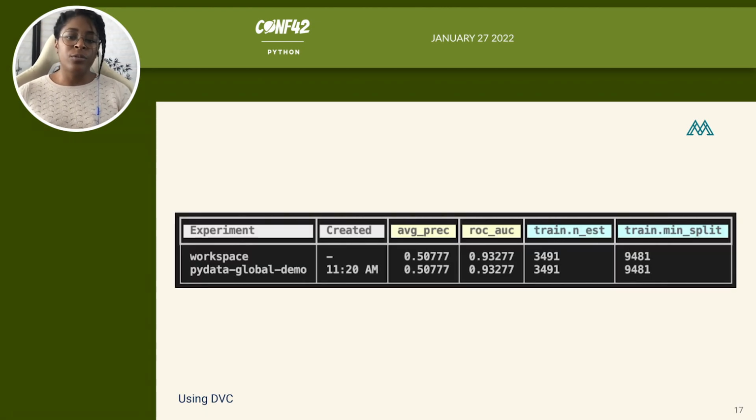So when you run DVC exp run, it's going to go through your training script. It's going to look at whatever dependencies you have, and it's just going to run that experiment. And once it's finished, you can take a look at the results from that experiment and decide which way you want to go from there. So in this example, we have some experiment we've run. It has an average precision and this ROC AUC value and a couple of hyperparameters.